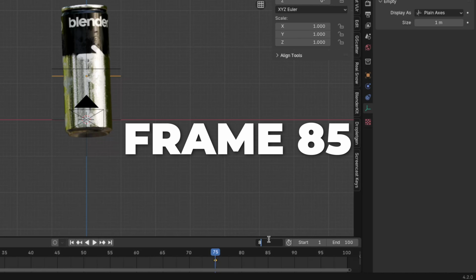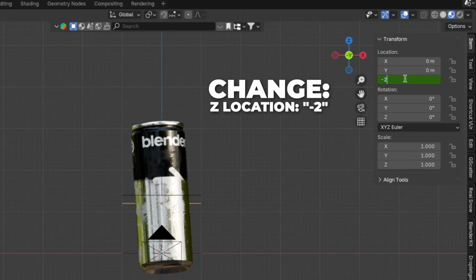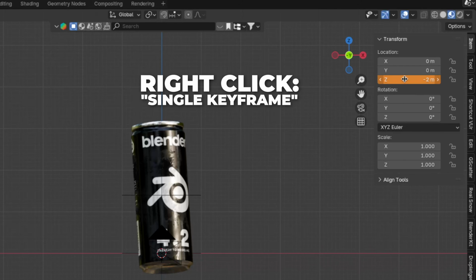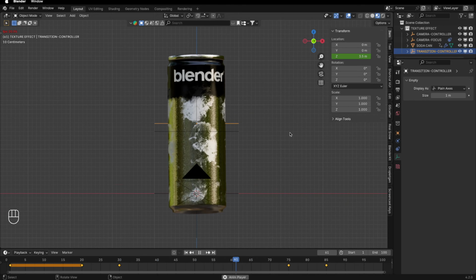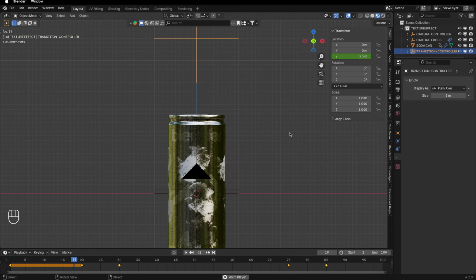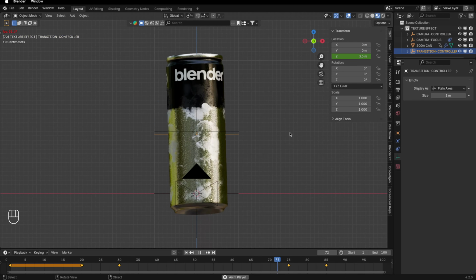And then last go to frame 85 and change the Z location to -2. And then right-click to make a single keyframe. So let's play the animation again by hitting the spacebar. And this is what we have now. I think this looks very good.